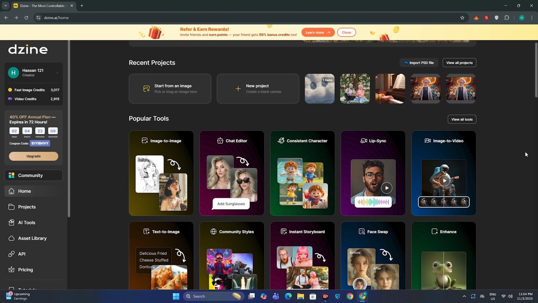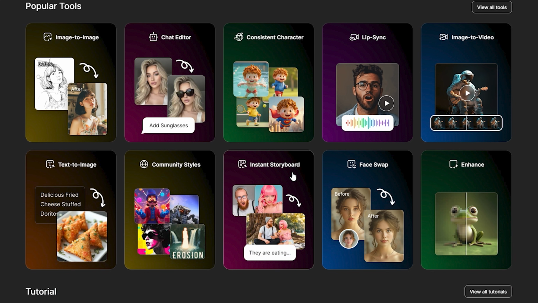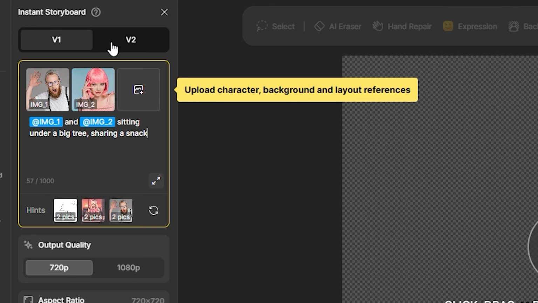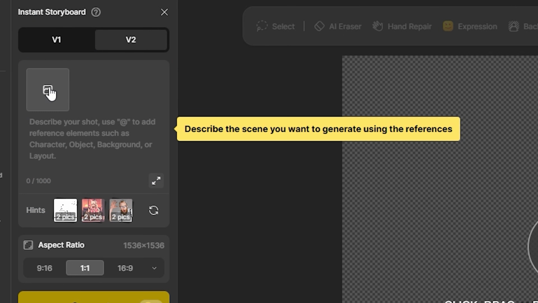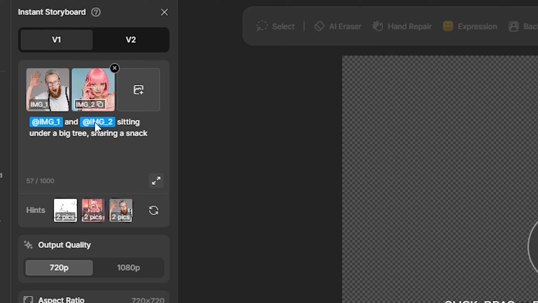So if I scroll down, you can see we have another option that is instant storyboard, and this is very useful. We have two different versions in this one. What it does is you give it an image and it generates the consistent character, like two or three different consistent characters in a single image. So let me show you the example.